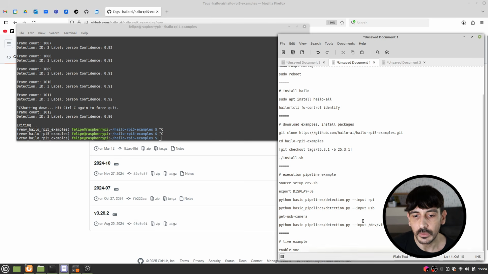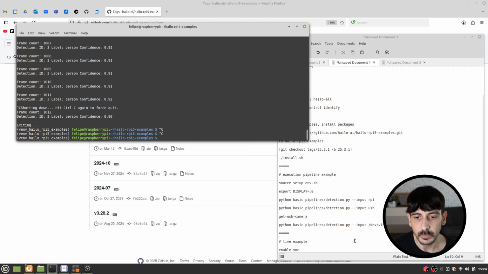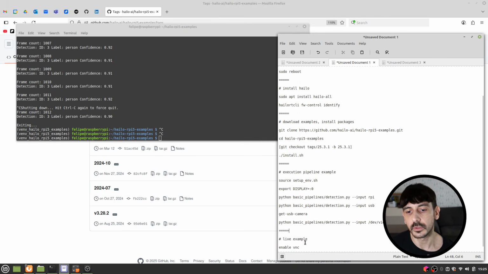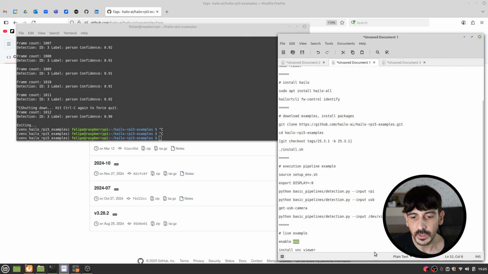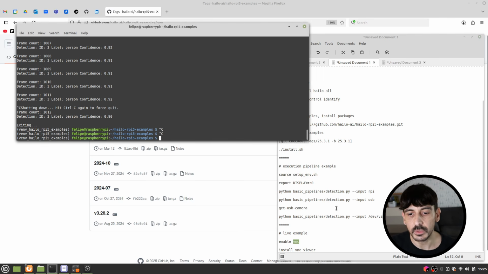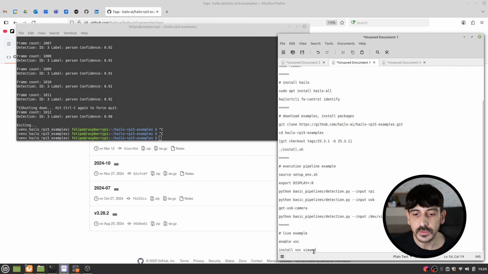So let me show you how to visualize and to make sure everything is working smoothly. We will need to do two things over here. This is going to be very straightforward. The first thing will be enabling VNC in the Raspberry Pi, and then we will need to install a VNC viewer in our computer, right? Not in the Raspberry Pi, but in our computer, so we are able to connect to the Raspberry Pi and to visualize the desktop in the Raspberry Pi. This is going to be a very complex process, but let me show you. Now it's going to be very simple.